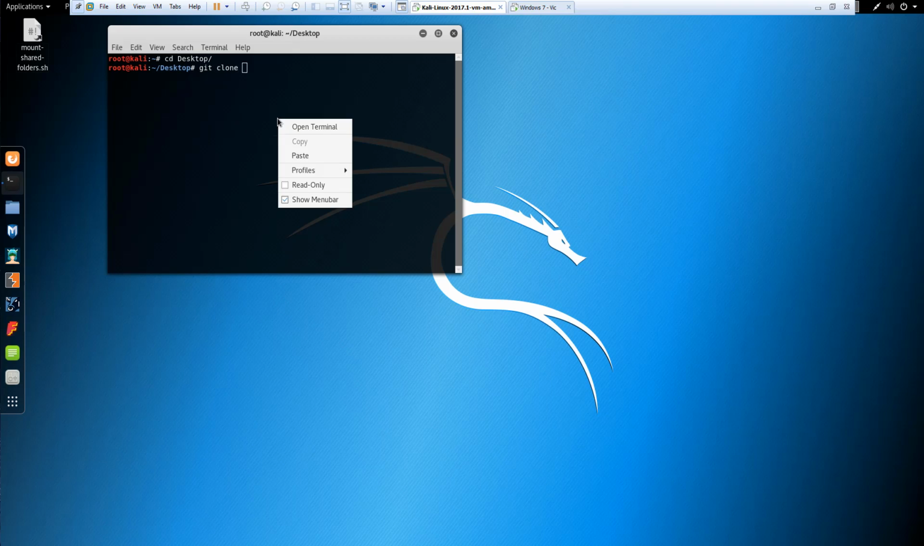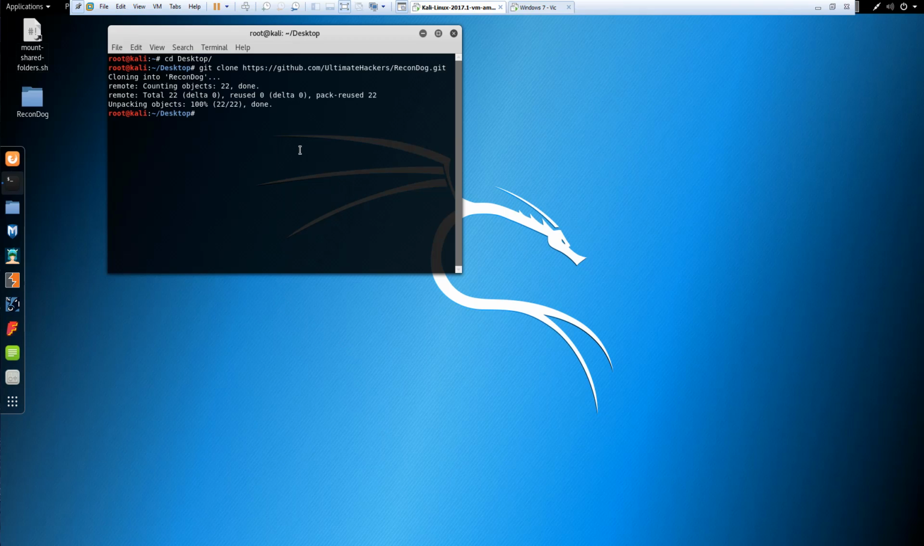Git clone, paste it, do an ls, change directory to ReconDog, ls. We want to go ahead and run dog.py.